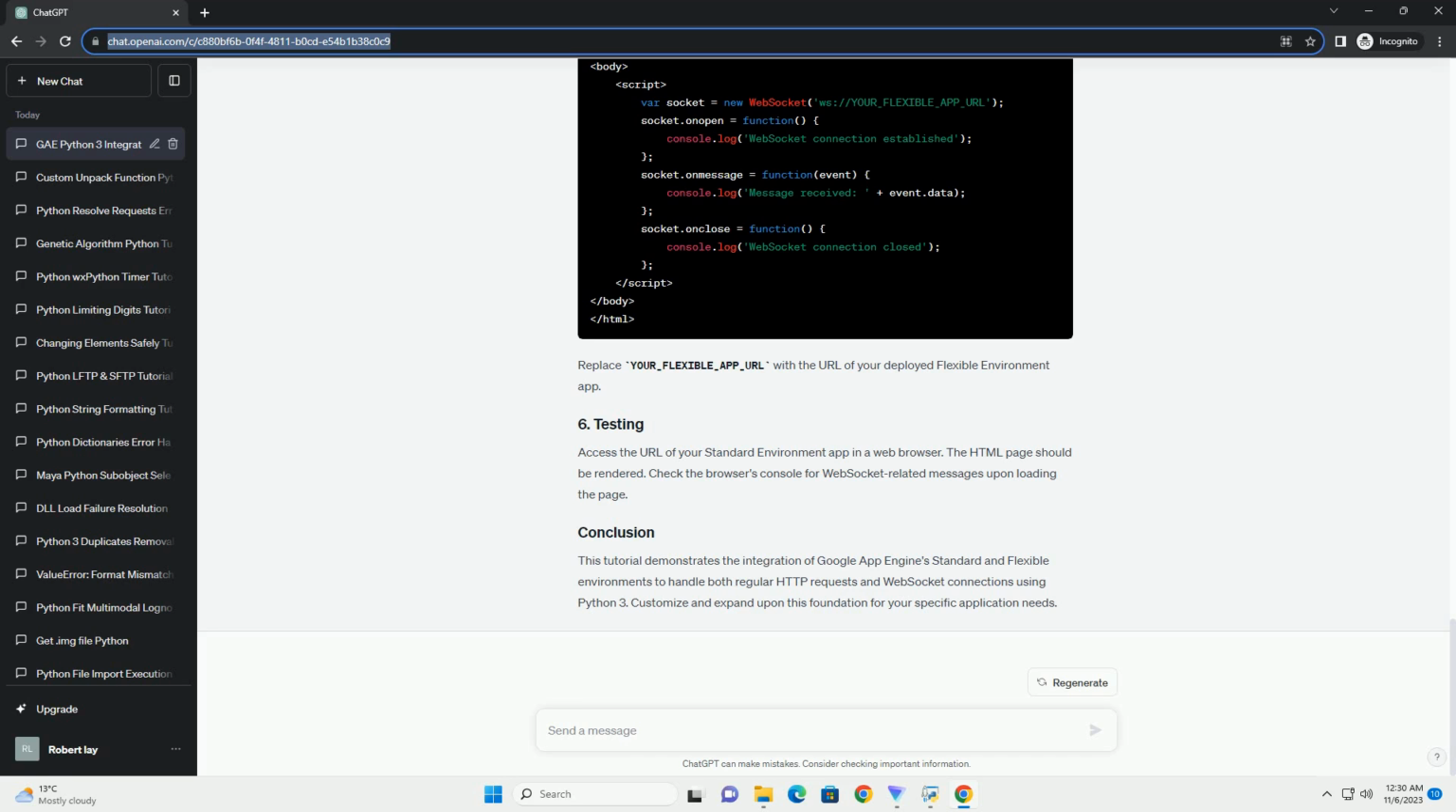Access the URL of your standard environment app in a web browser. The HTML page should be rendered. Check the browser's console for WebSocket-related messages upon loading the page. This tutorial demonstrates the integration of Google App Engine's standard and flexible environments to handle both regular HTTP requests and WebSocket connections using Python 3. Customize and expand upon this foundation for your specific application needs.